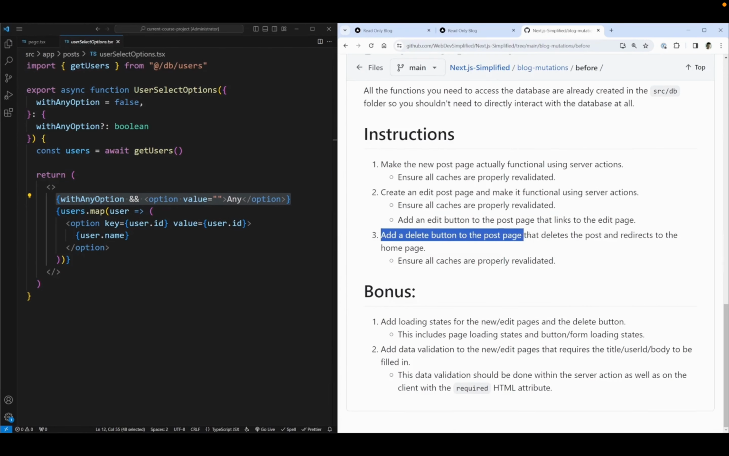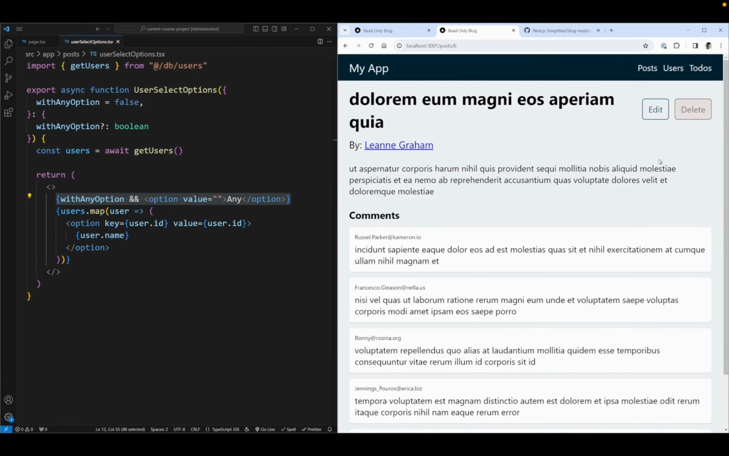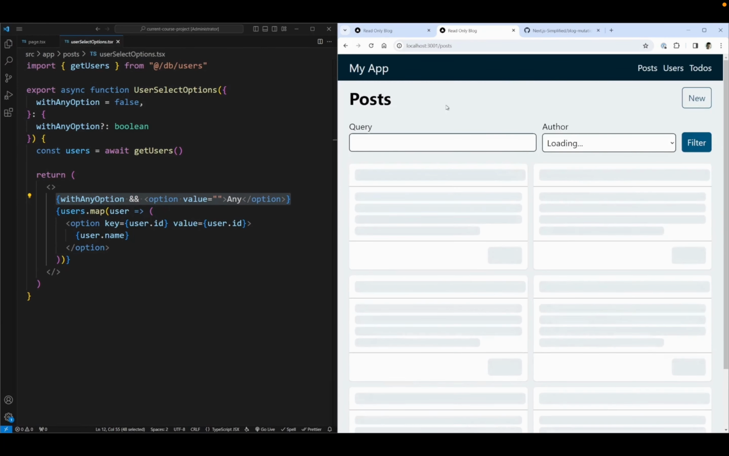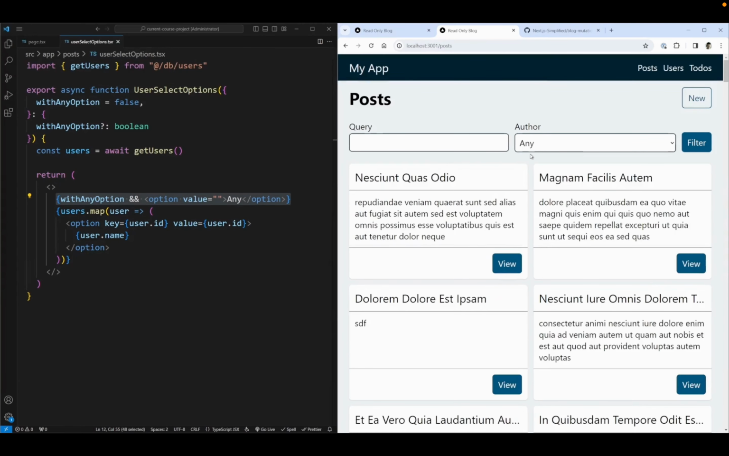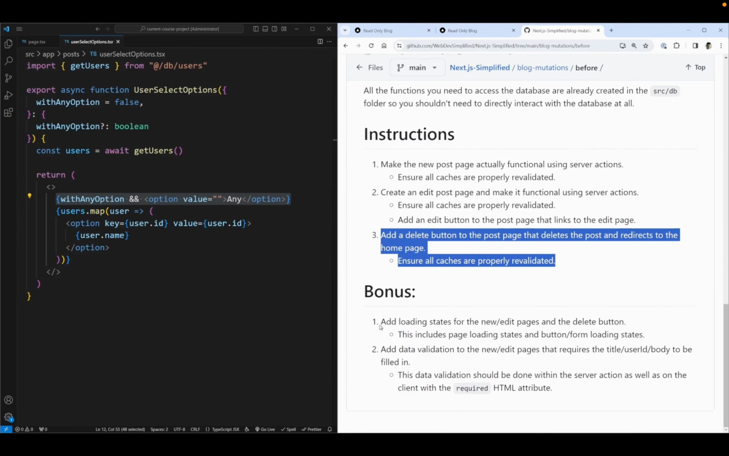Then same exact thing with a delete button, add that to the same exact page, and then it's going to delete the post, redirect to the post page, and then ensure all the caches are properly revalidated. So if I click delete here, you can see it just redirects me back to this main post page once it deletes that post.